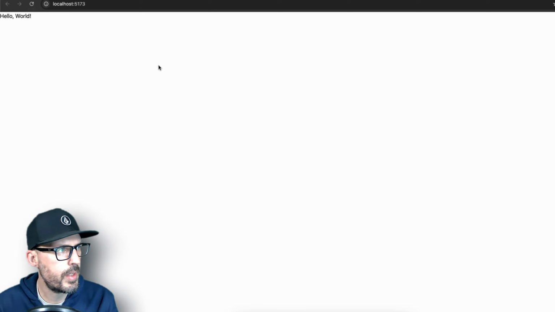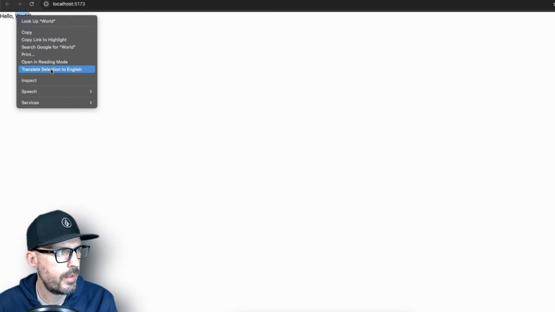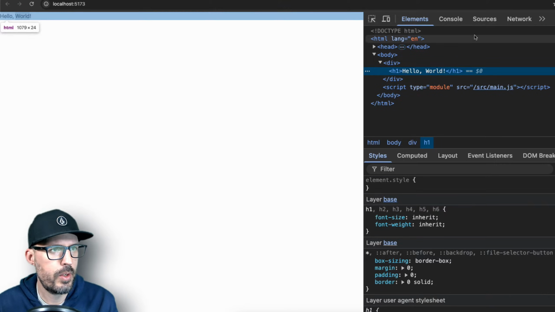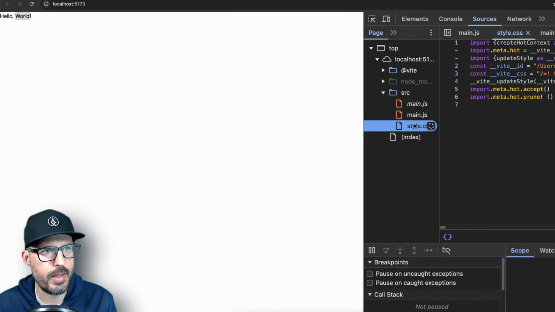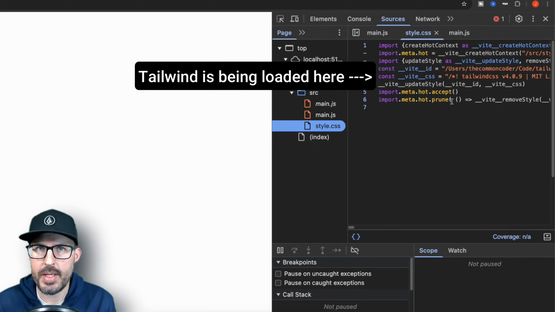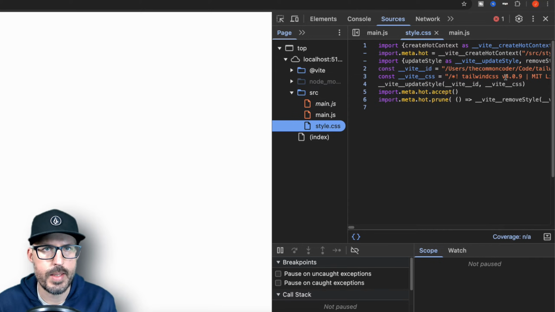Open this up, and you can see that we have different styling here, which means Tailwind is being loaded into our application. And to confirm this, I can go ahead and right click and click inspect, and then I can go into the sources tab. We can see the sources for my application. And if I click into src and then click style.css, you can see there's not much in here because we're not really doing anything yet. So let's go ahead and start working with our Tailwind CSS classes.